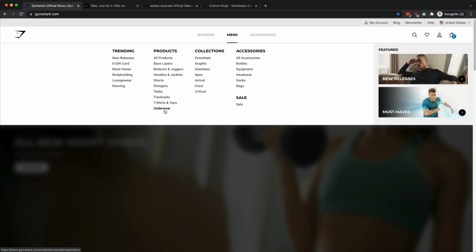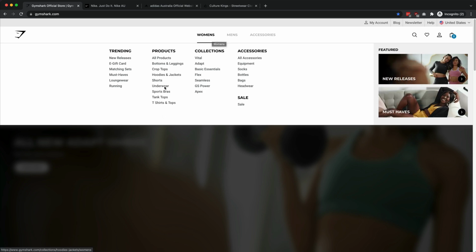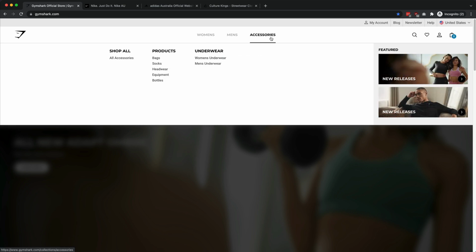Now, I kind of understand why they've done that. It's the same with the women's. Underwear is on the products, not on the accessories. I do understand that they've probably done some card sorting or tree testing and realized that people look for underwear on the products rather than accessories when it comes to the men and women section, but they also wanted to include it in here to provide more exposure.